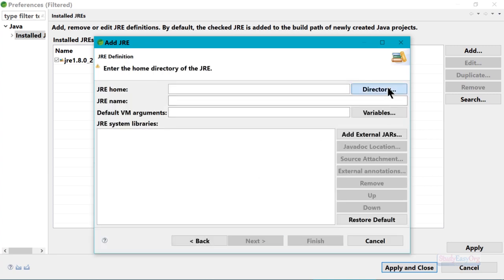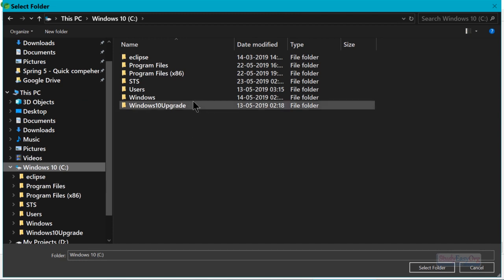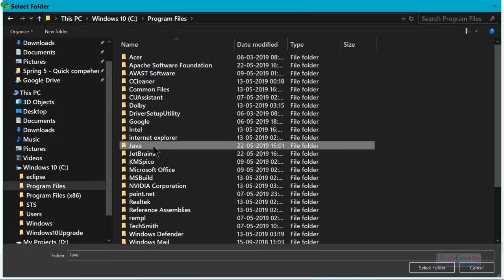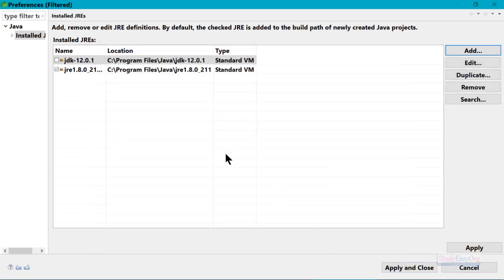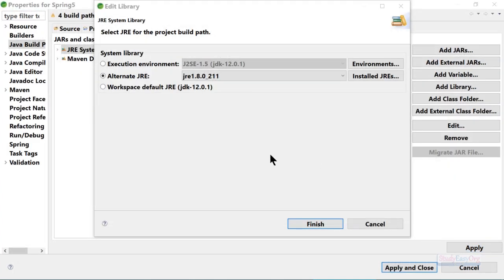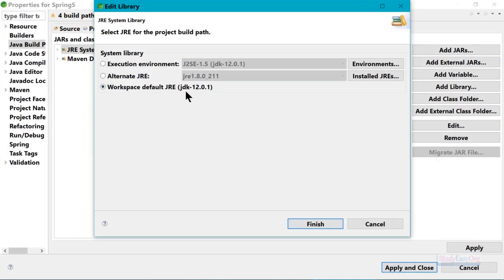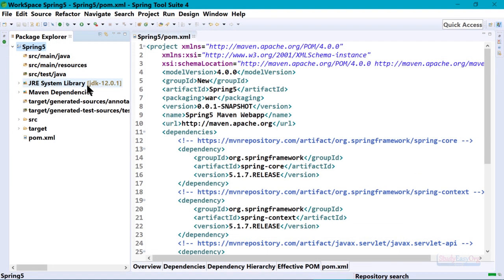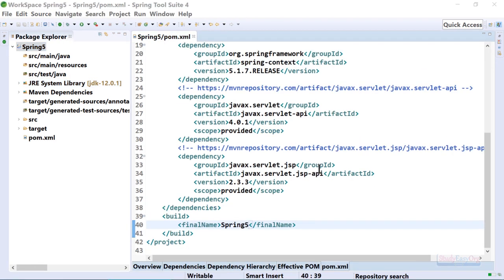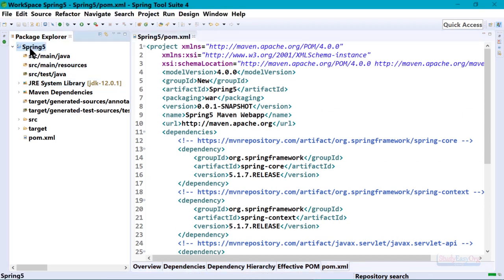So in here, let me navigate to the directory, and if we navigate to the C drive, Program Files, Java, we have JDK 12. So click on this and add the folder. Let me click on finish. And now select this as the default. Let me apply and close. And now we will make use of this JDK 12, right? Let me apply the changes, and this will make the system library JDK 12, and we will be making use of JDK 12. Alright, so now everything is looking good, and now we are all set to get started with programming.